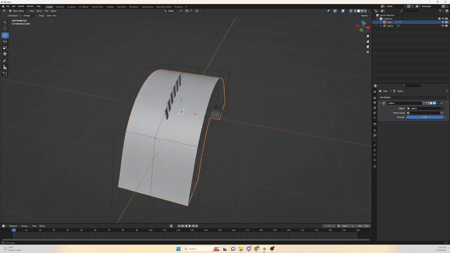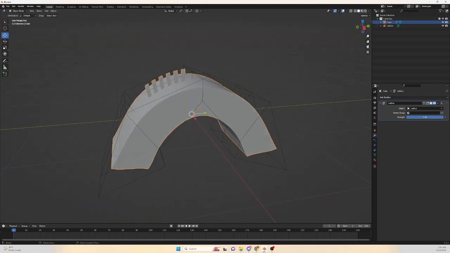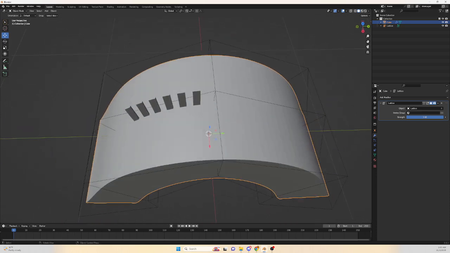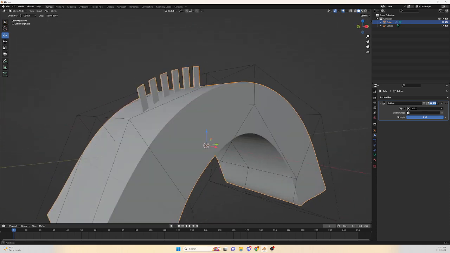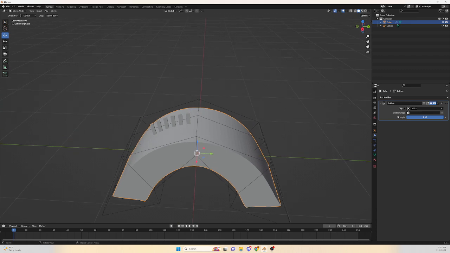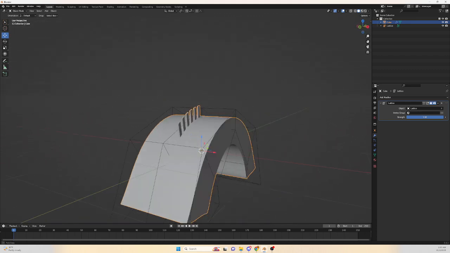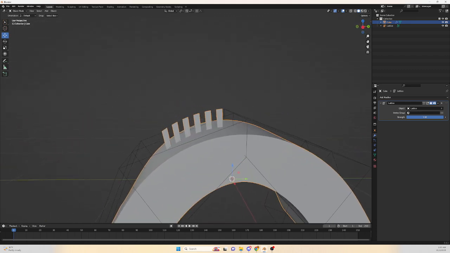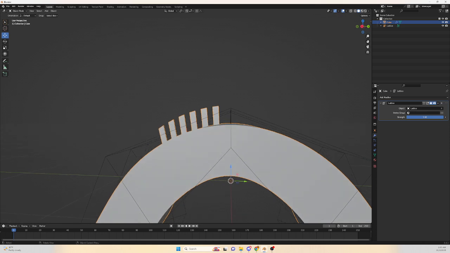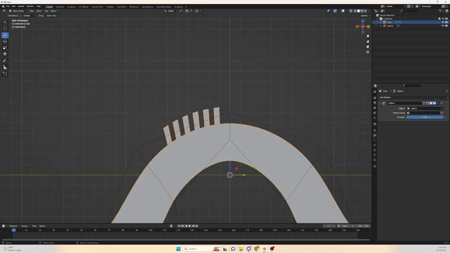Then when I come out of that, that automatically follows that curve around because of the lattice deform modifier. And it does it in a nice, consistent way. Whereas if I had to do that by hand, it would be much more difficult to get that to look like that curve was exactly right.